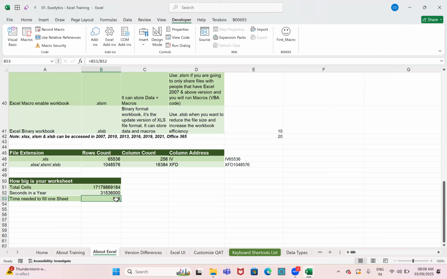This is also a very big application, but not previously. In .xls format, you can store only 65,000 records. Is this clear? Can I go to the next one? Any questions online, guys? So far it's clear. Okay.